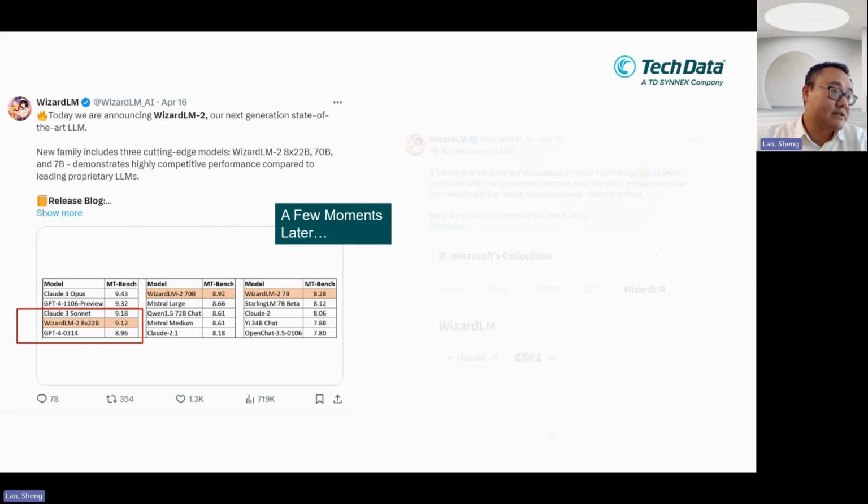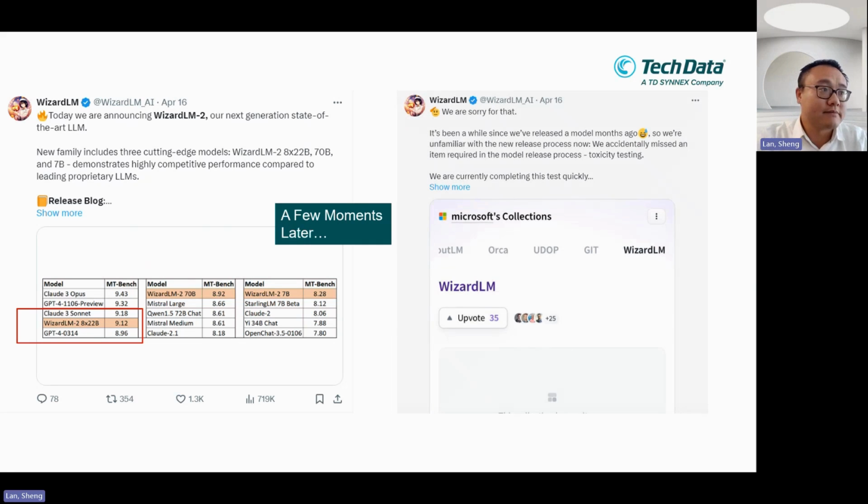Then a few moments later, they posted another tweet. They had to withdraw this model since they were missing a very important test, toxicity testing. That is part of red team testing. So they withdrew it and did more testing. This happened very recently, and it also means that with open source models, we do need to be aware of this risk.